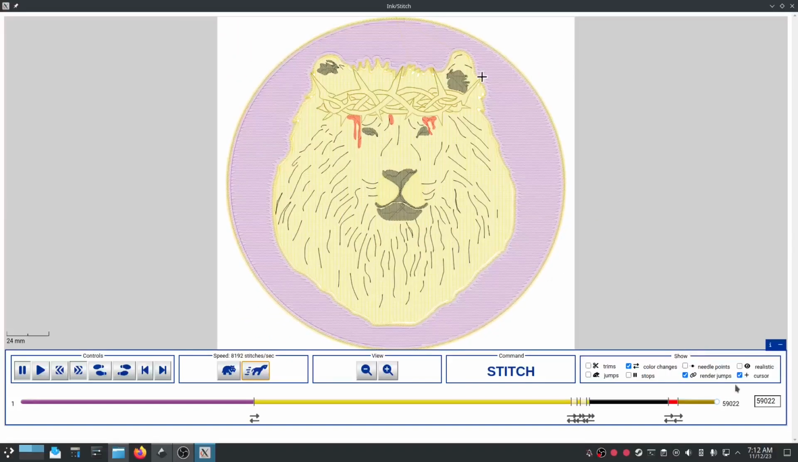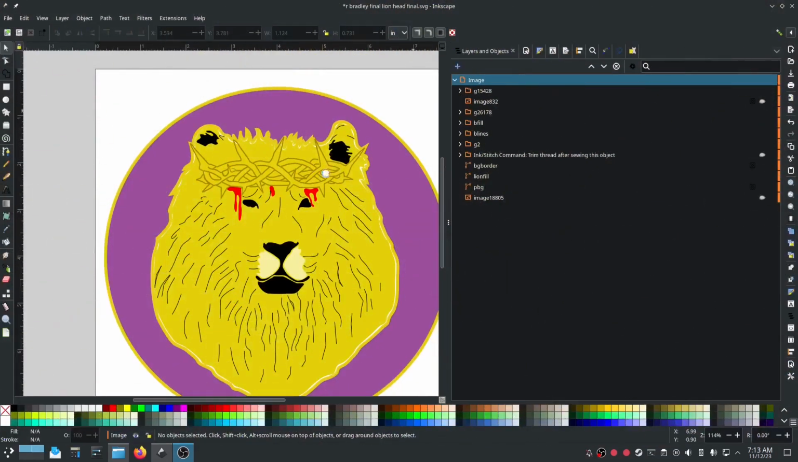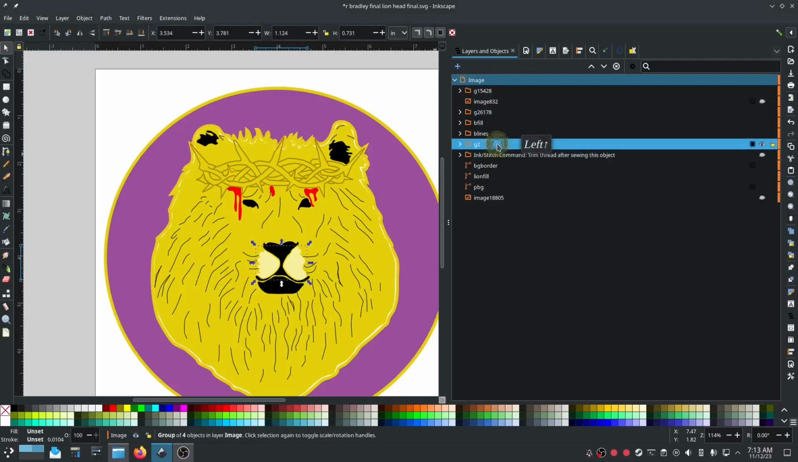All right. 59,000 stitches. I don't remember what the 66,500 was before. A little bit of improvement there. Not bad. So let's improve on a couple of other things. Right now we want to select that, which is the yellow of the snout.